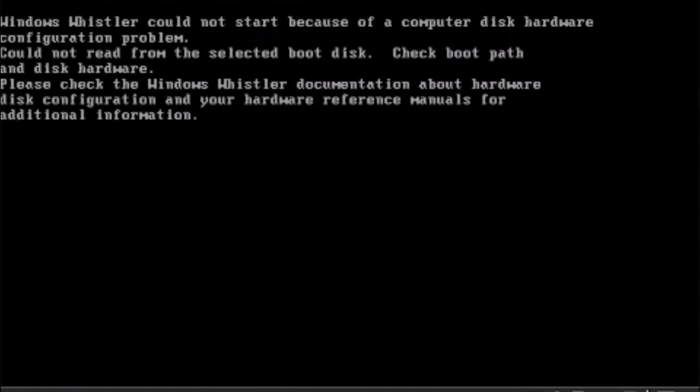And this is the same error we got last time. Windows Whistler could not start because of a computer disk hardware configuration problem. Could not read from the selected boot disk. Check boot path and disk hardware. Please check that Windows Whistler documentation.